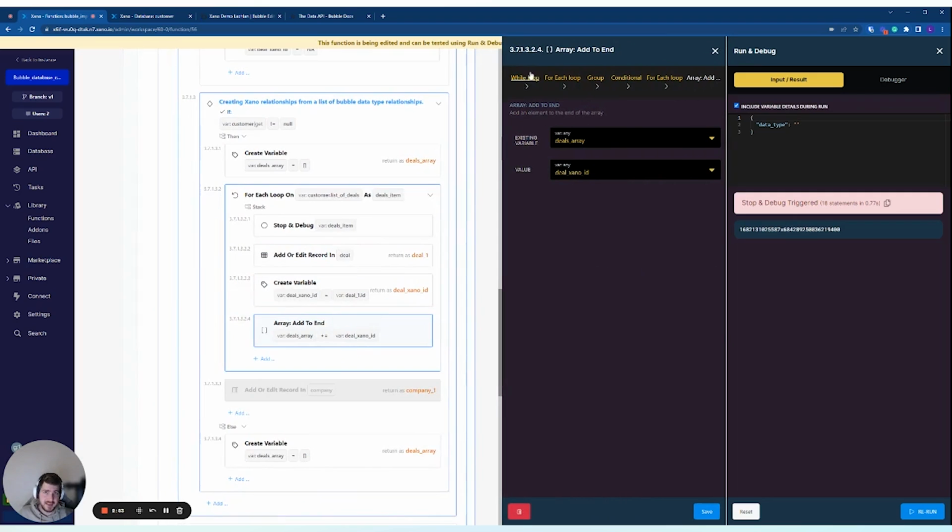And then I'm using the add to end of array function, where I'm referencing the array that I created outside of the loop, which is quite important. We need to make sure that this exists prior to looping through these items because we're going to need to access this array to add to our database. So each time we run through the list of Bubble IDs, it's taking the ID, searching the deals table to see if it exists.